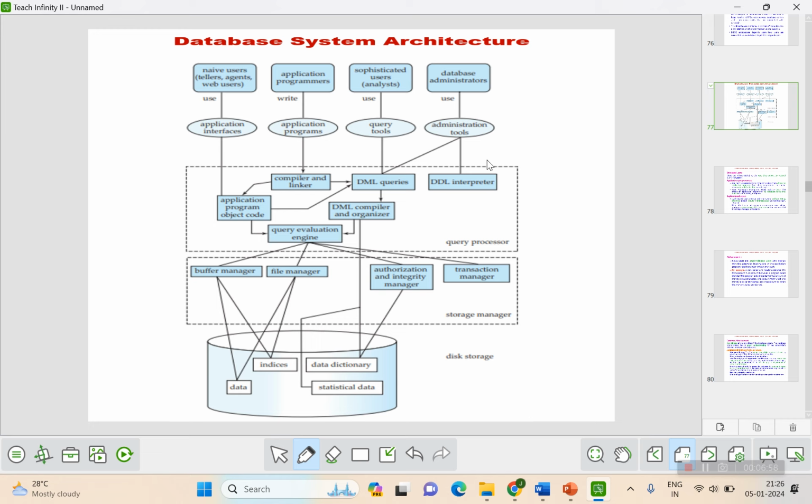So what happens? The database administrator sends the queries through the DDL interpreter and records the information in the data dictionary. As the database administrator has access to all the layers here, he interprets the DDL statements, and then the data will be stored in the data dictionary. Okay, and then the DML compiler, it is data manipulation language. This also we'll be seeing in our next videos, very elaborately.